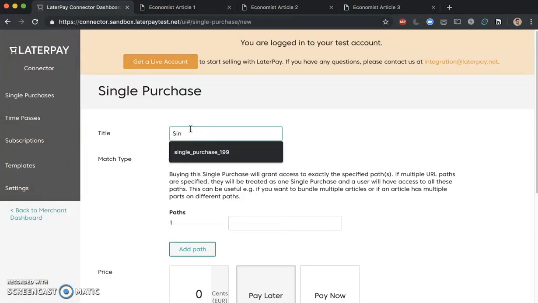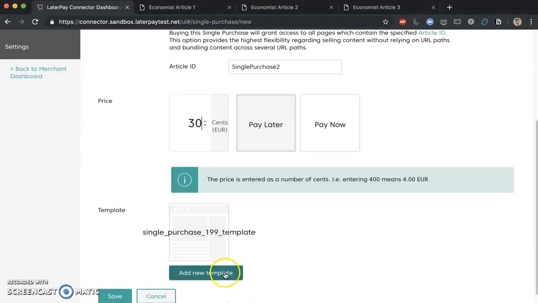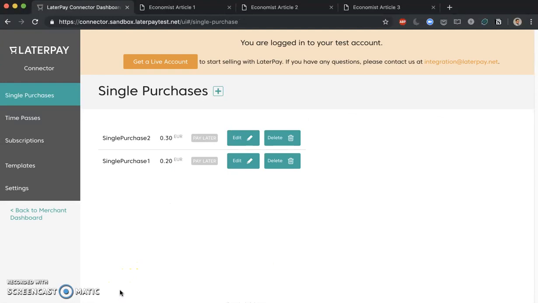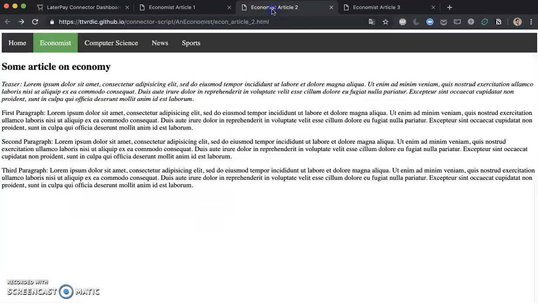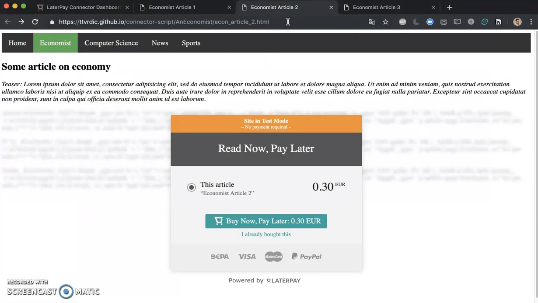So this is a single purchase 2. Let's associate the article ID single purchase 2 to it. Let's say that this one is going to cost 30 cents, pay later, and we associate the single purchase template. Save. You see that the new purchase option has been created, and in fact, if we go to Economist Article 2, we'll see that the overlay has appeared.